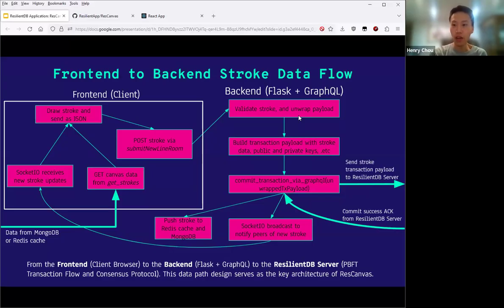And also we have other necessary information, like for instance, who drew the stroke, what is the username, the timestamp, when it was drawn, and so on and so forth. Because of that, we need to validate it, just to make sure we have all the data. And then we can unwrap the payload and build the transaction payload with this stroke data plus other necessary information based on the user's login, the user's account information.